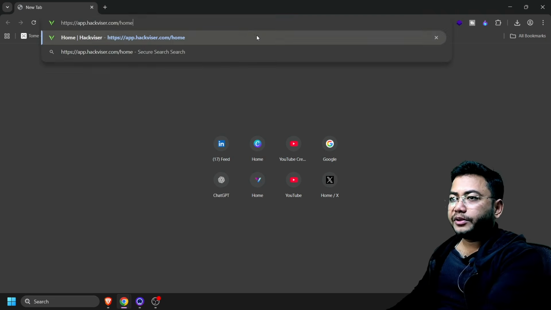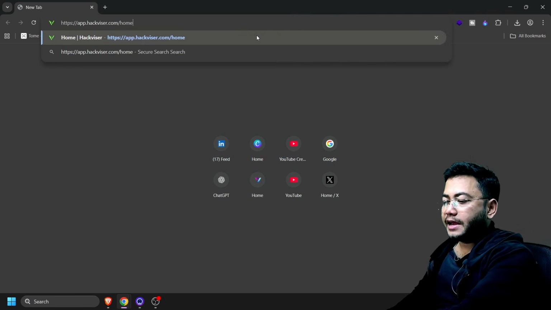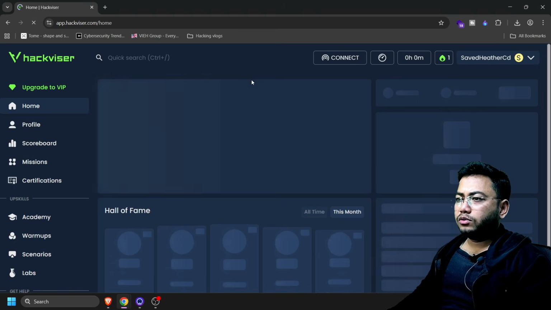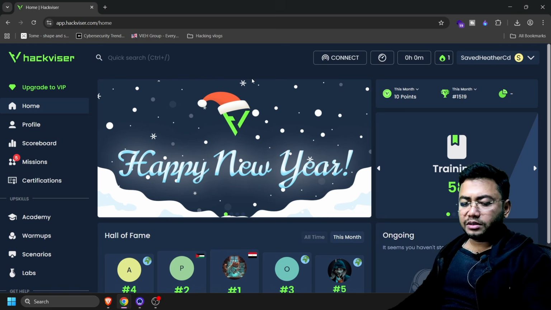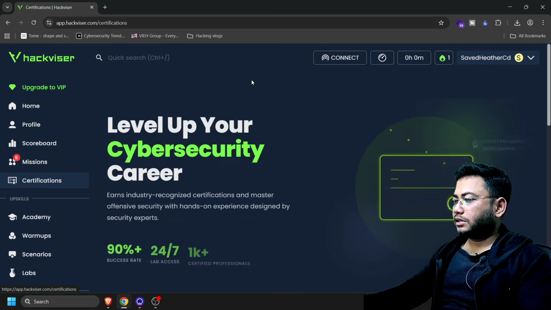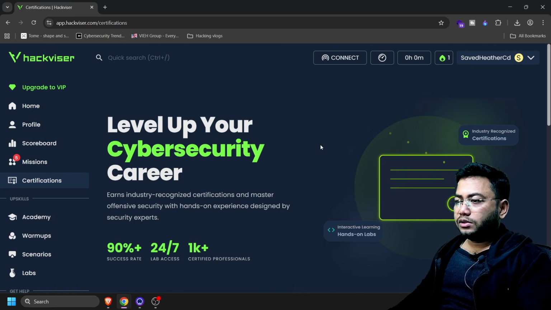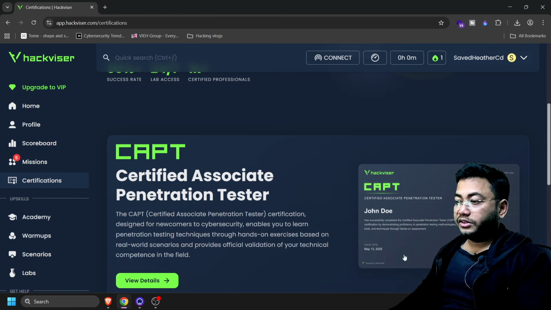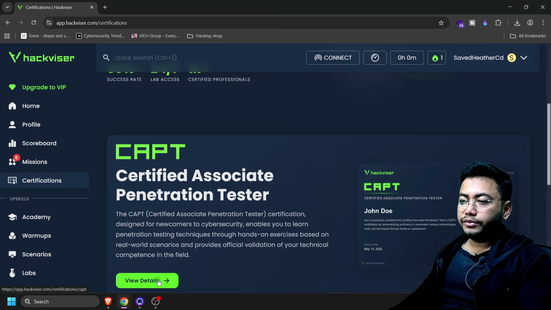You need to visit a website called app.hackvisor.com/home. You'll land on the website. What you need to do is first complete the sign-up process. You can do that from here. Now you need to go into Certifications, right? Once you click the certifications part, scroll a little down, and you will see CAPT, Certified Associate Penetration Tester, and this is what you're going to get. Just click on View Details.